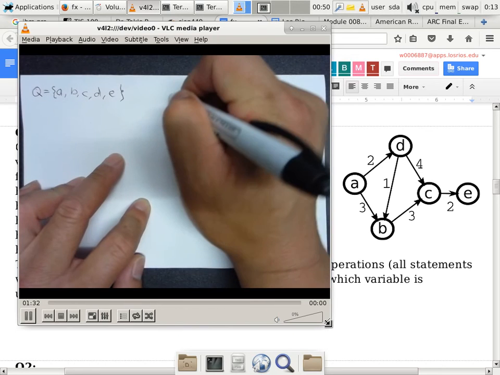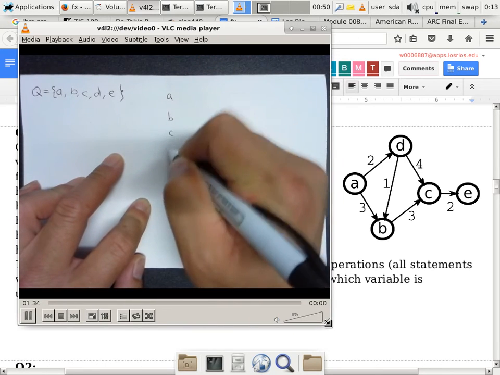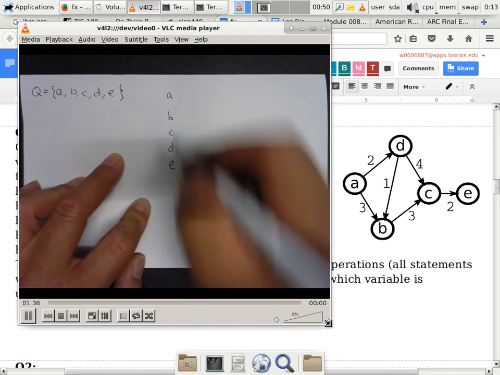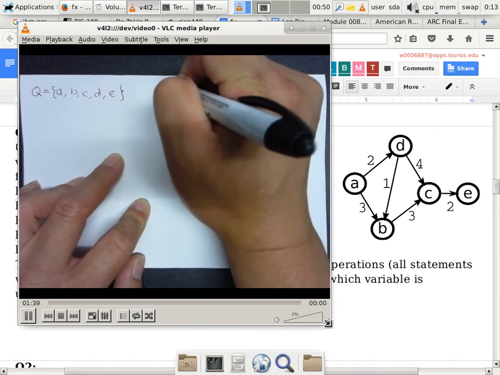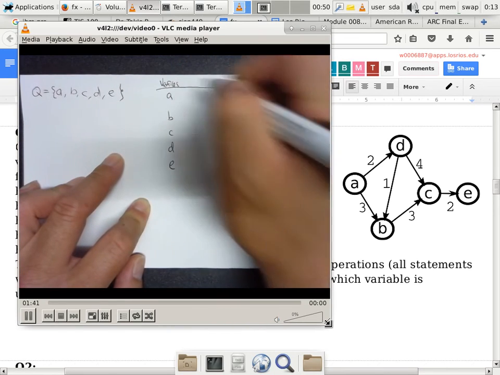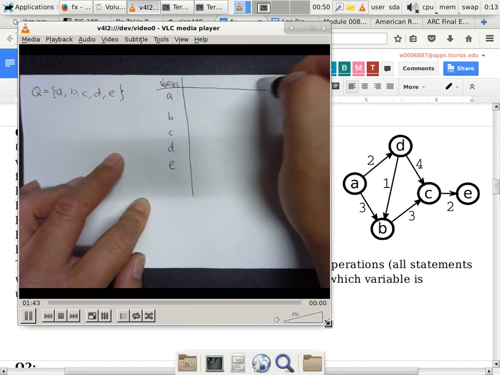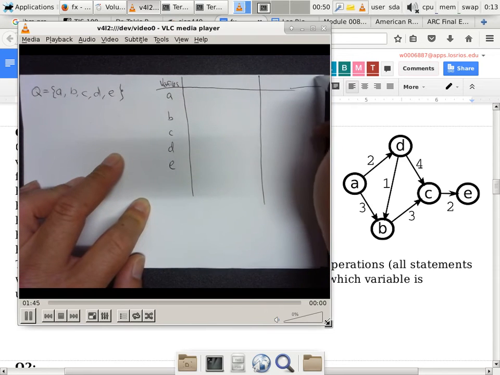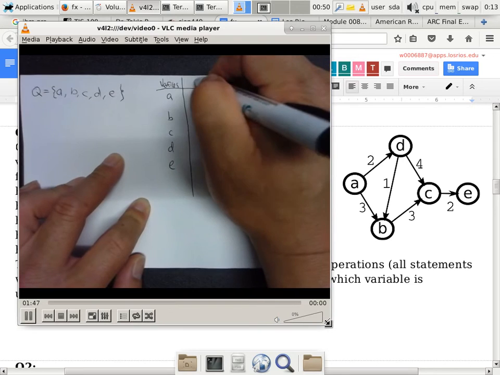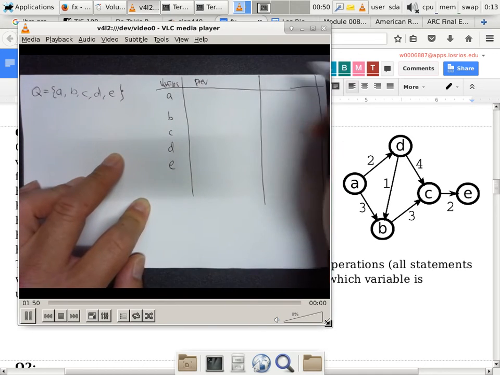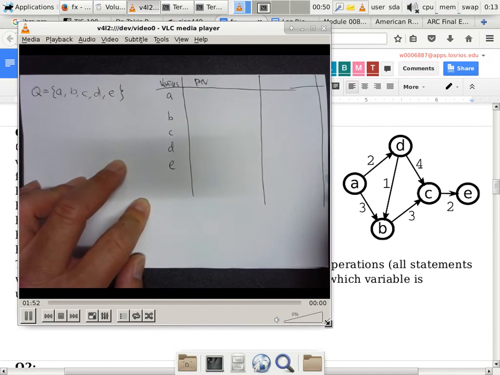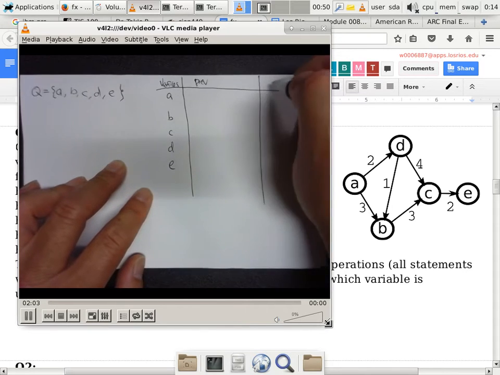I'm going to use a slightly different way to look at this. I'm going to use A, B, C, D, E as a table. So these are the vertices. Then we'll have these two columns to keep track of the previous vertex and the cost to get there at this point. It's not called cost in the algorithm. What was the term they used? Distance, yep, D-I-S-T.